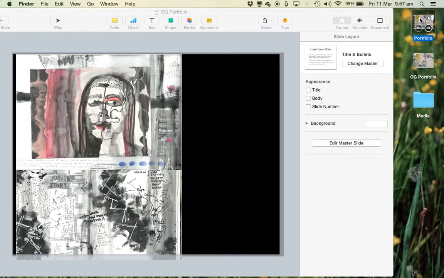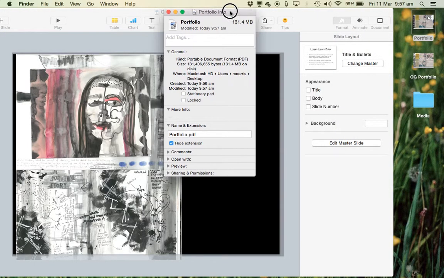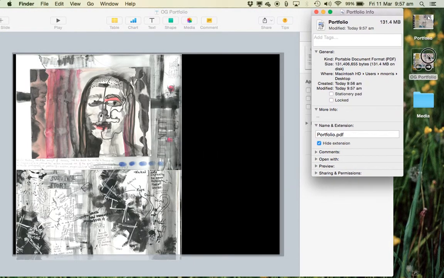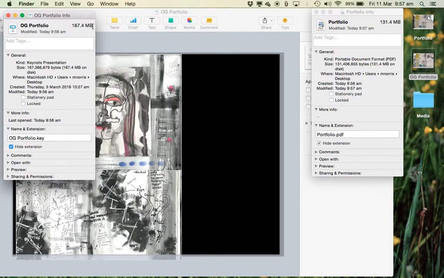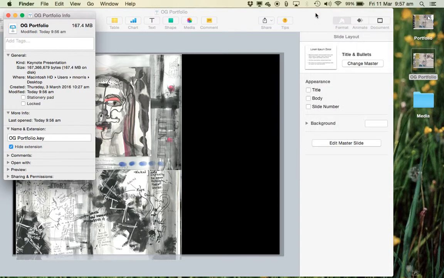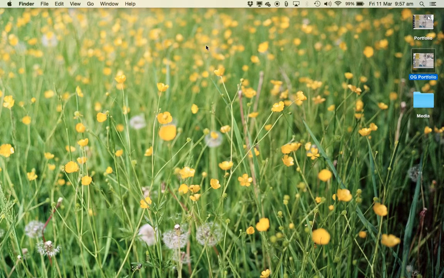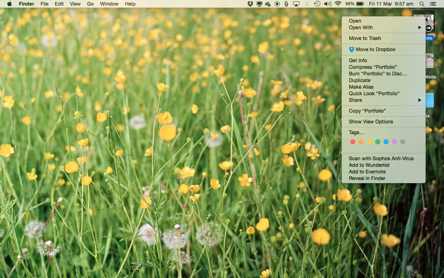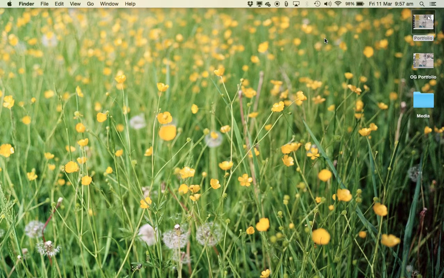You can see here's the file, and again, if we go to get info, we can see it's slightly reduced in size. The keynote was 167 megabytes, and you can see that the PDF is 131 megabytes. So now we have to play with that PDF. So I'm going to quit Keynote, and I'm going to open this up in Adobe Acrobat Pro.